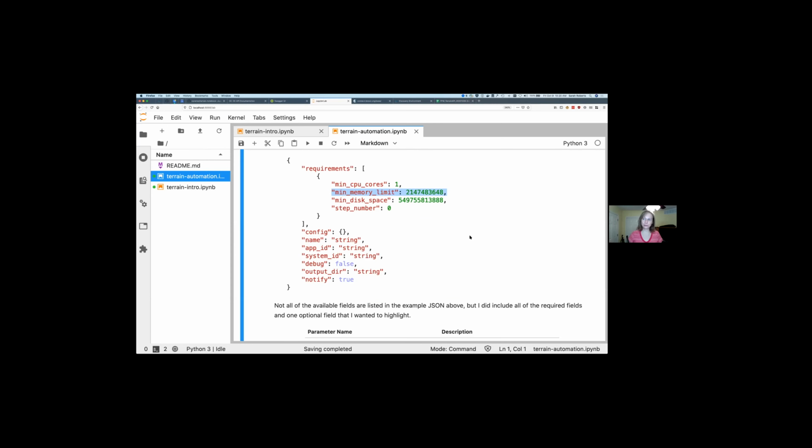Sometimes the tool itself will provide you with information about how much memory it might use if you're doing specific tasks.